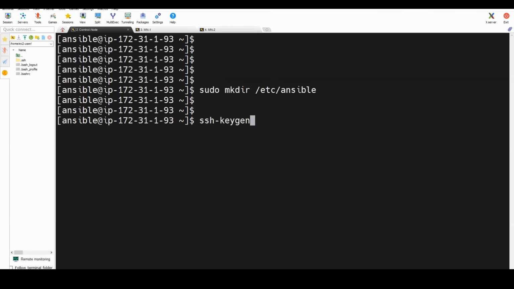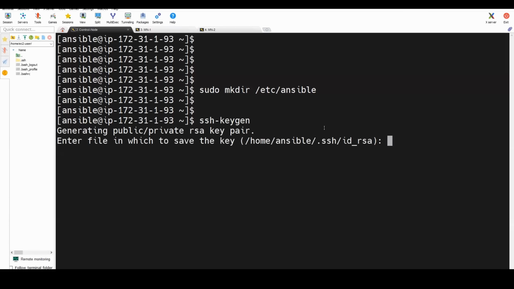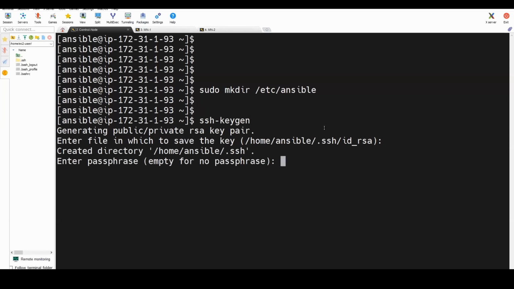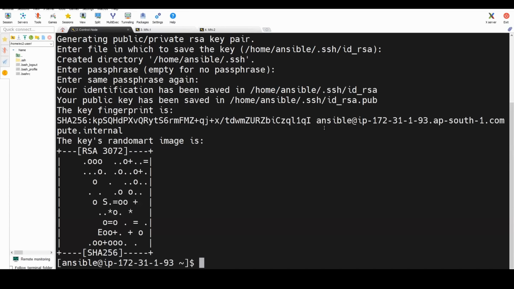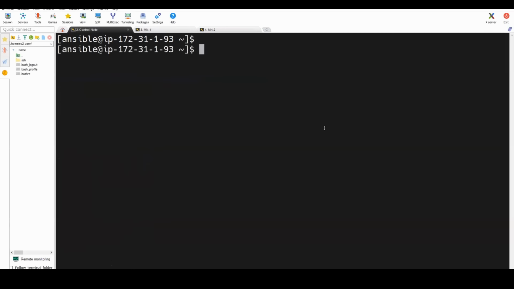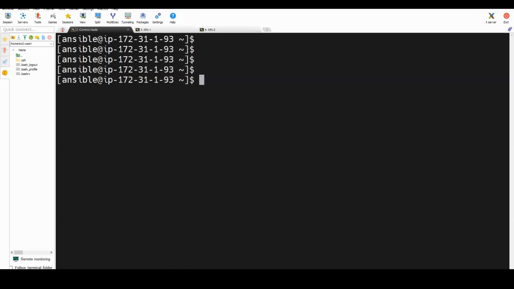Once the keys are generated, we are going to copy them into managing nodes. Okay, ssh-keygen. It is asking to enter the file in which we have to save the key, default file only. It is asking for the password for the keys which we are generating. I'm not giving any password. Enter the same password. Enter. So with this, SSH keys got generated in our control node. Now these SSH keys we need to copy into managing nodes.